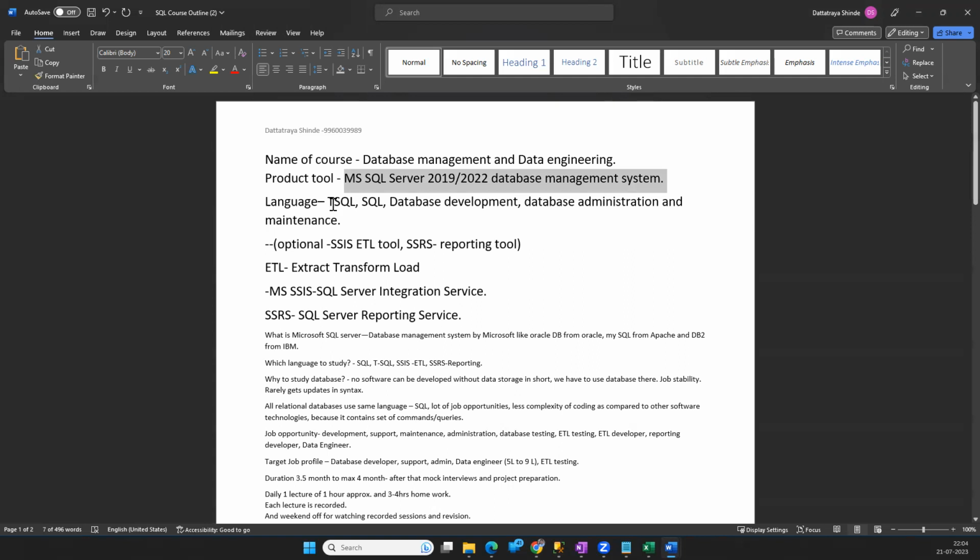For language purposes, we are going to study T-SQL, SQL. While writing, we write it SQL, but while reading, we should read it as S-Q-L. So this is T-SQL, this is SQL, database development strategies, then database administration, some part, and the maintenance also. Optionally, we are going to cover two things as optional. Those are not mandatory for everyone, but whoever is willing to learn can attend those sessions, and those will be after the end of this Microsoft SQL Server database management training.